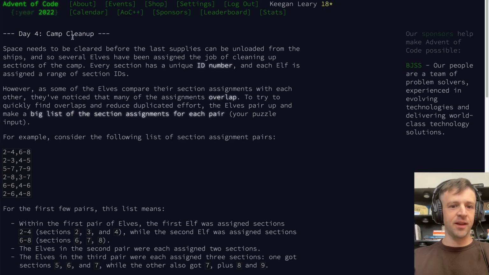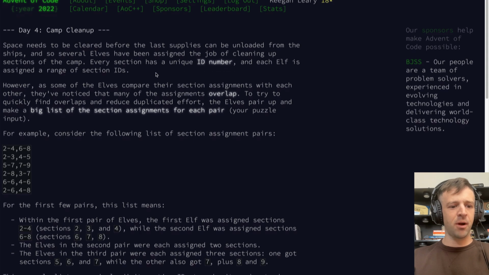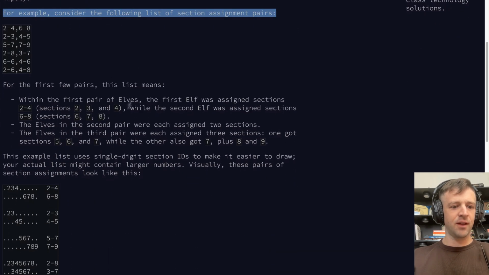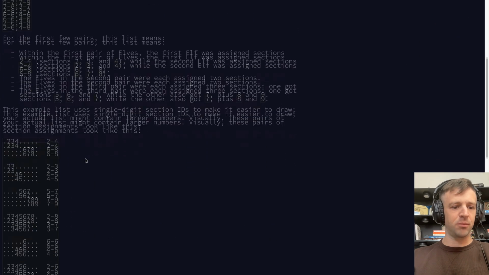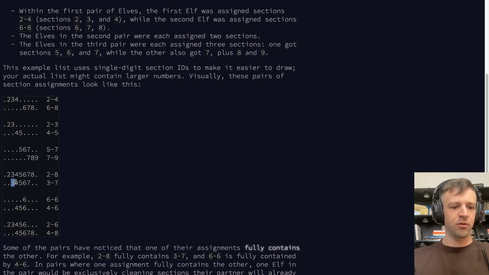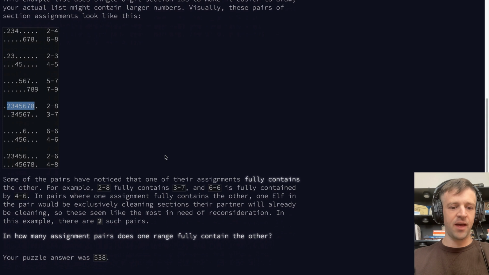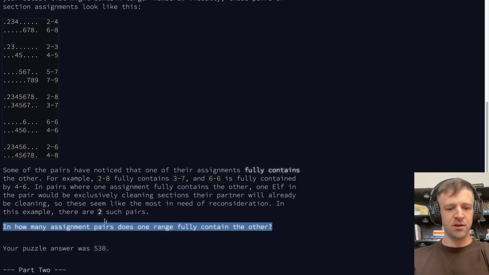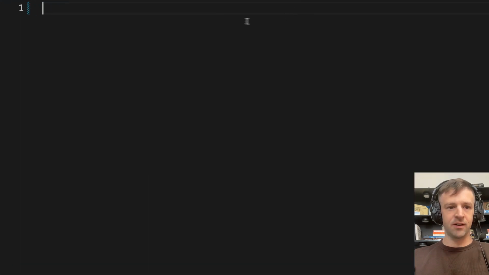We got day 4 today, camp cleanup. The gist of the problem today is that we're cleaning up camp, and everybody's been given section assignments, and those assignments have time, so it's a scheduling problem. And we want to look in part 1 for people who have full schedule overlaps because we're trying to be more efficient with our scheduling of elves, make them work for us. So the question it's asking, in how many assignment pairs does one range fully contain the other? Let's hop into that here.